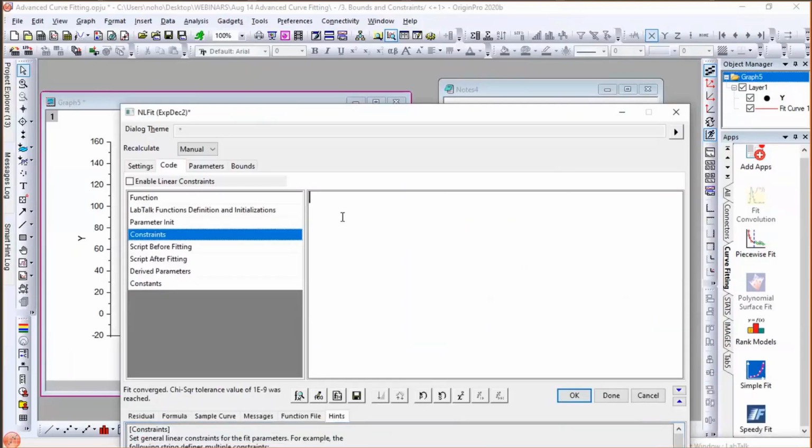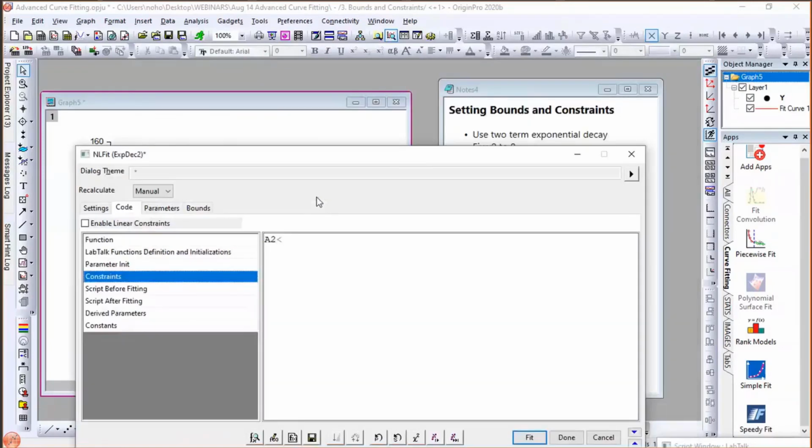So I go here and say A2 less, let me quickly look at that. A2 less than A1 star 0.5 semicolon. Next line, T2 less than T1 star 0.1 semicolon.